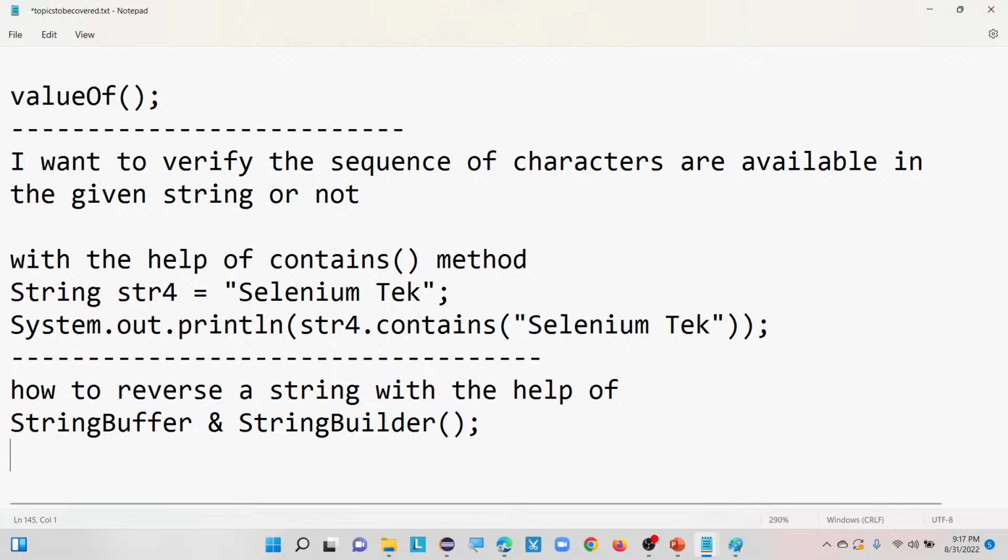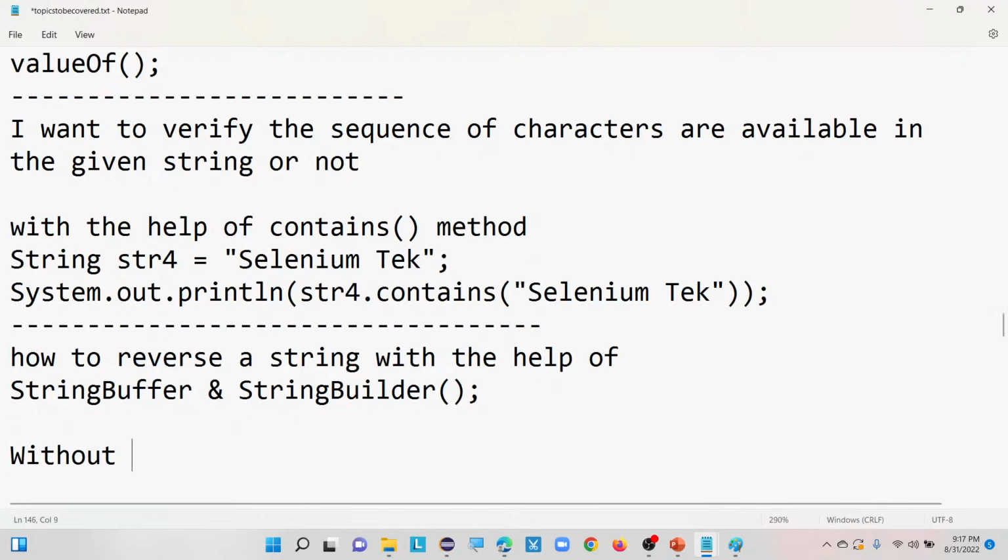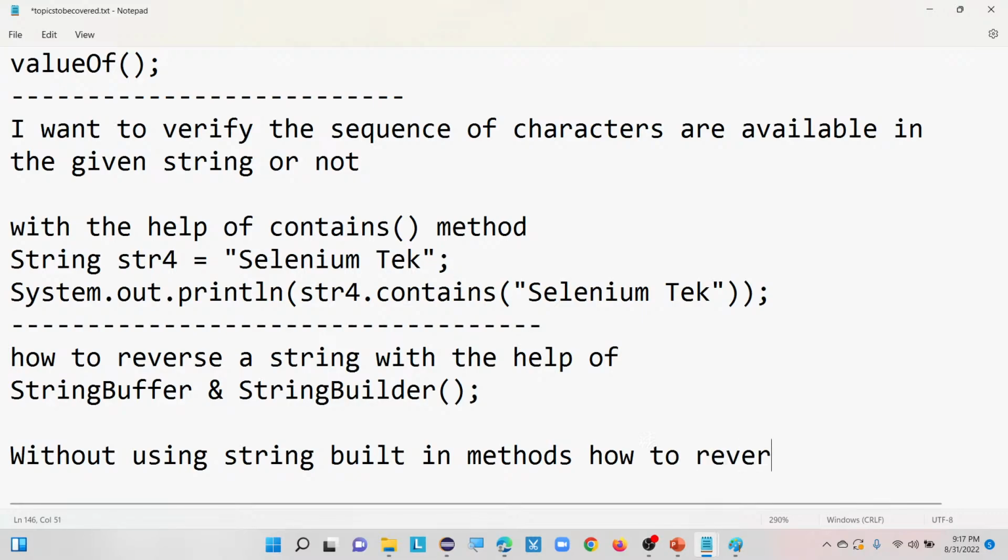And the next one here is how to reverse a string with the help of a for loop, without using built-in string methods such as StringBuffer, StringBuilder, and the reverse method. Without using built-in methods, how to reverse a string.